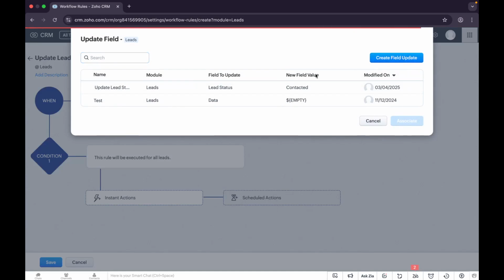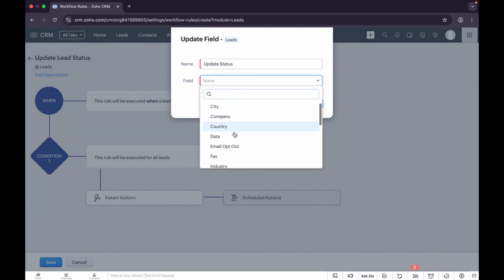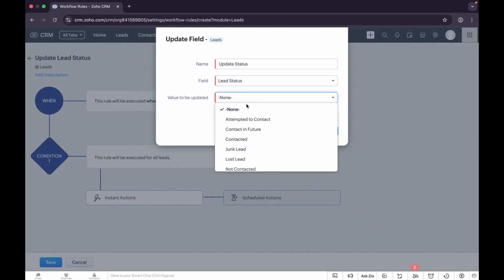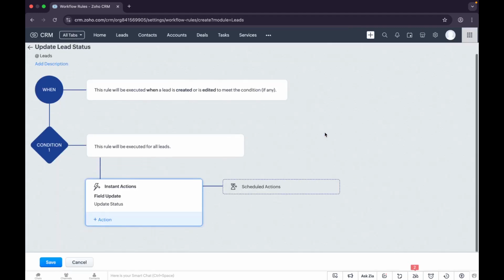So create field update, status. I want lead status to be updated to attempted to contact, save and associate.